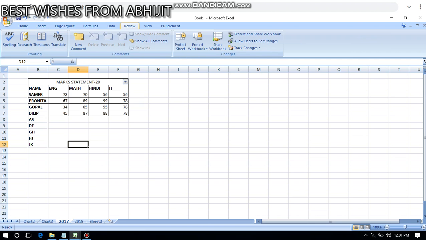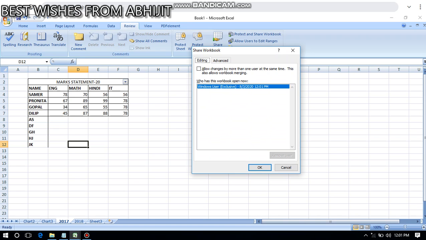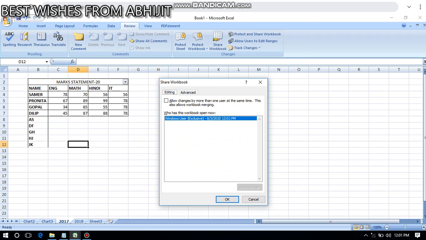Right now I will just teach you how you can set the option and apply it. Just go to the Review tab and click on Share Workbook. Here we have two tabs: one is the Editing tab and the other is the Advanced tab. In the Editing tab, select the option that says allow changes by more than one user at a time. This also allows workbook merging.